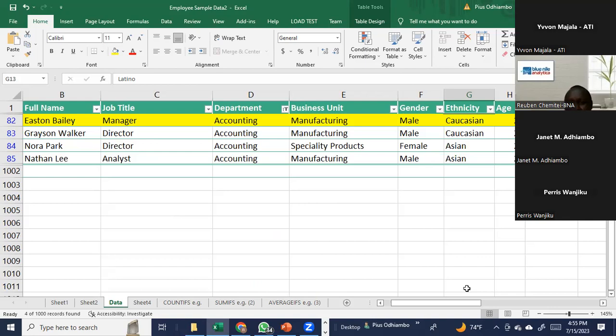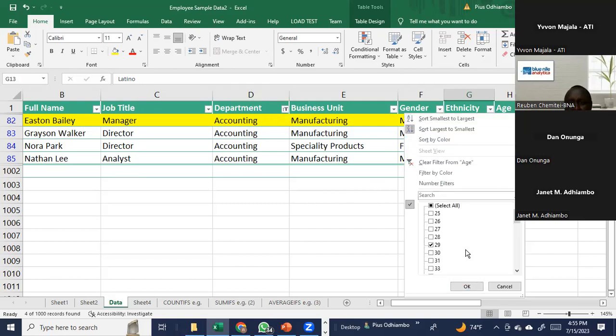So I think I'll share. If you filter by age, what do you do? You click filter and then you write age. No. You simply click here. You see age. When I click that, you can see the ages are appearing here. Oh, okay. So what you simply need to do is select all, deselect all, and then you only select 29. Okay. And then you click OK.